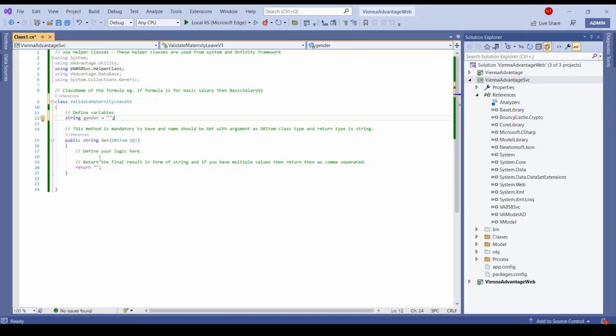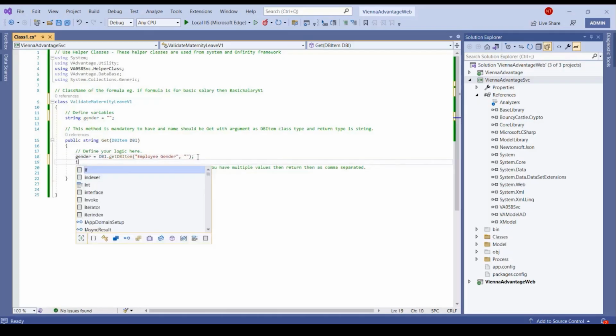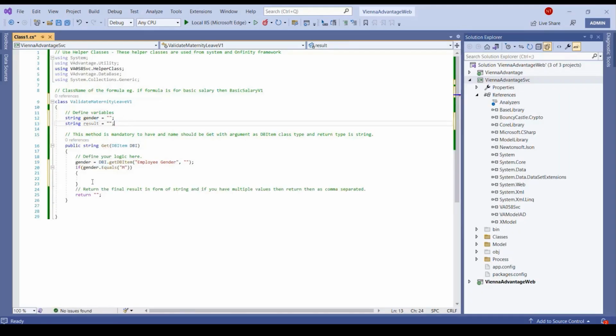We must check if the employee is male, then he is not eligible for maternity leave. And gender is equal to using dbi.getDBitem employee gender. If gender is male, then you will get M in the gender variable, and if female, then you will get F. If gender is male, then we can return the error message. Result equal to false.ToString concatenated with the error message. You can write that message here, dbi.printerror. You can add your message key here.